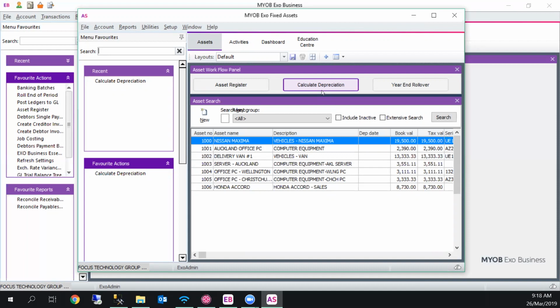Now, it's important that you do that because any asset additions or disposals that you process prior to the end of March, if you've already rolled, then those transactions will post into April in the ledger, and we don't want that.